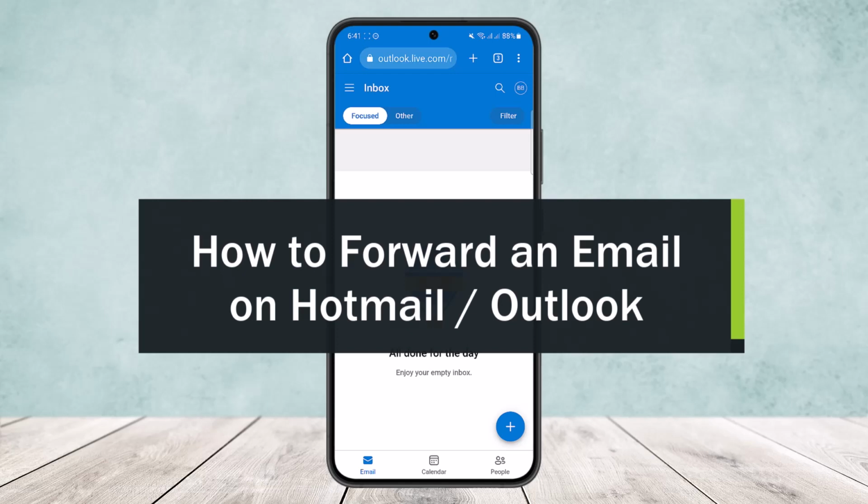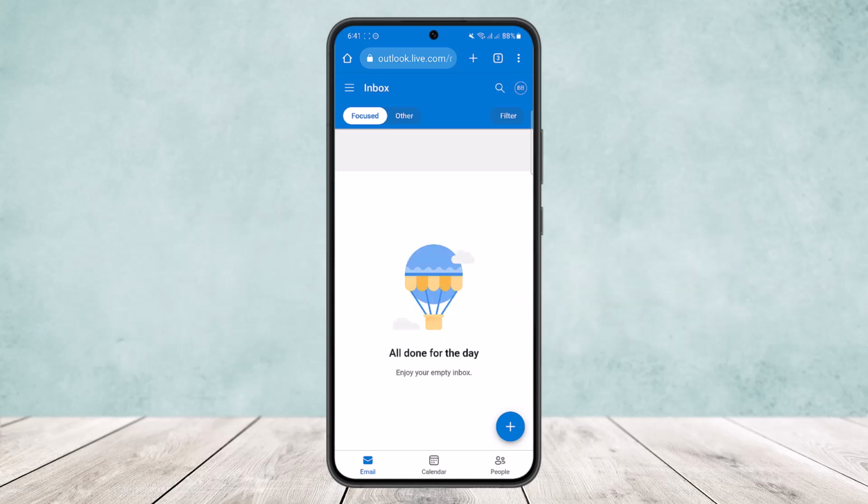Today I'll guide you on how you can easily forward an email on Hotmail or Outlook. Now here I'm showing you on the browser. You can do so on the application as well or your PC browser as well.